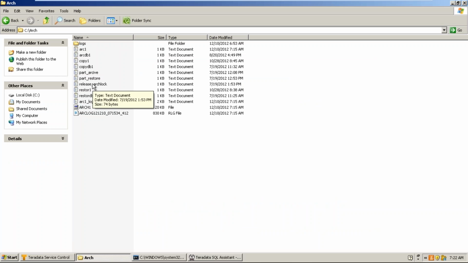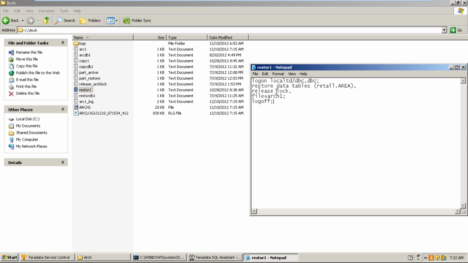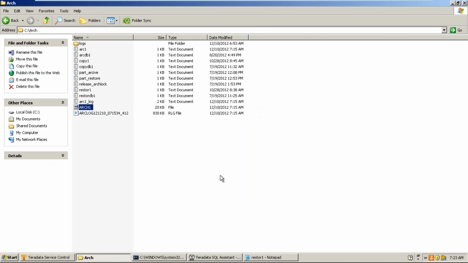So how do we restore? This is the command we use, and this is the only difference. In the archival we used archive data tables, and here while restoring we give restore data tables and give the same file name in which you took the archival, arch1. I'm restoring by executing the script so that it gives me the data back as it was at the time when I took the archival.